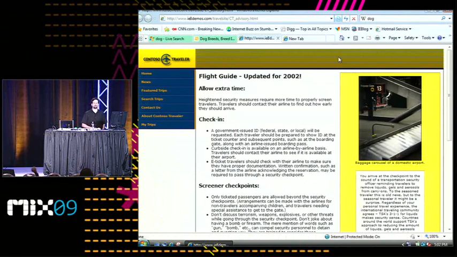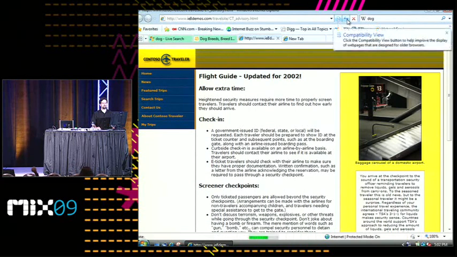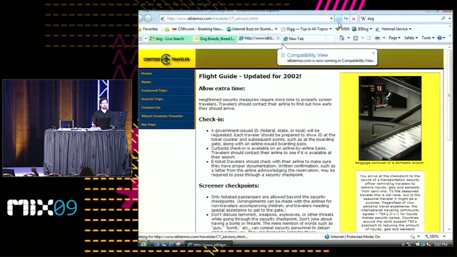Yeah, question back there. Which one? OK, I'll read it to you. Click the compatibility view button to help improve the display of web pages that are designed for older browsers. And then when you actually click on it, it now says, ie8demos.com is now running in compatibility view. So it's telling you that this tab here is running in compatibility view.